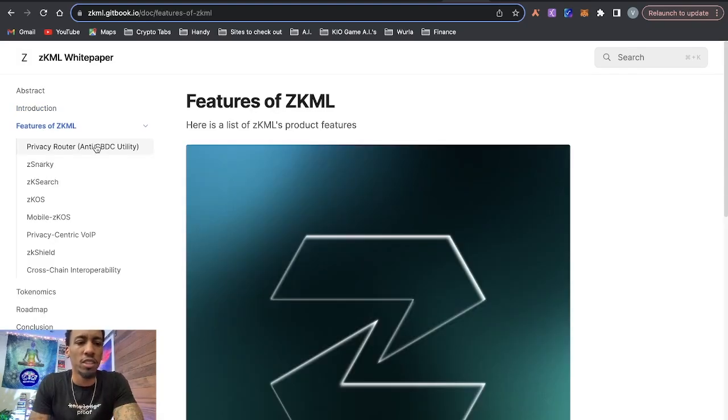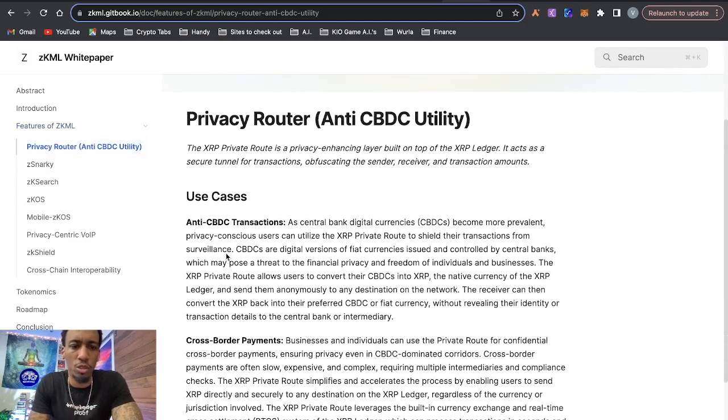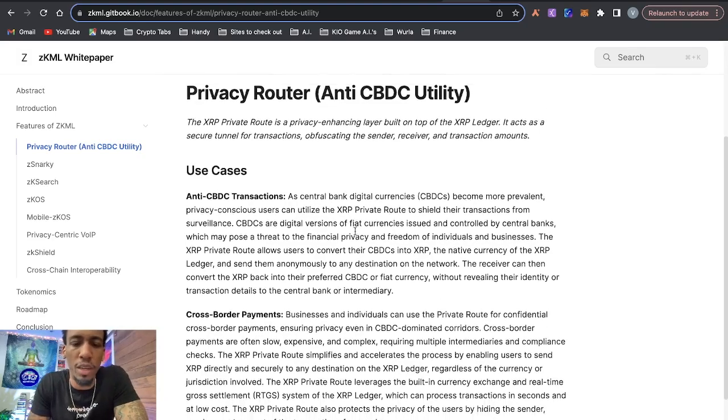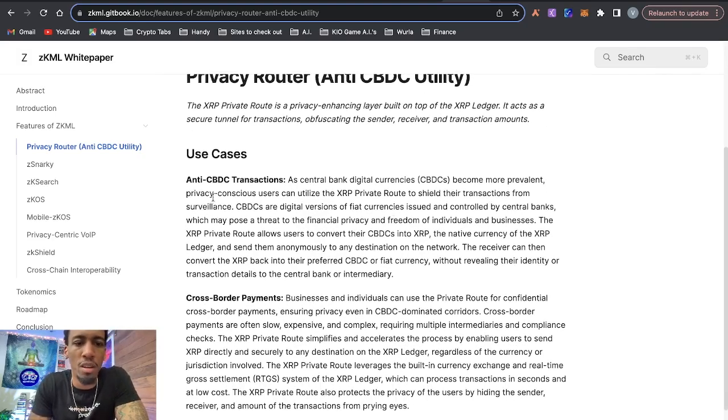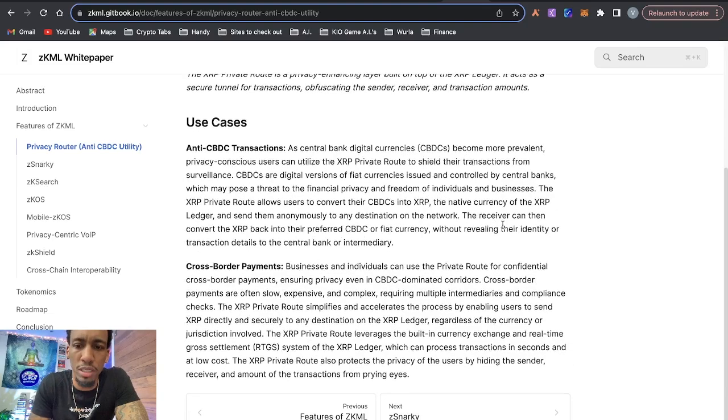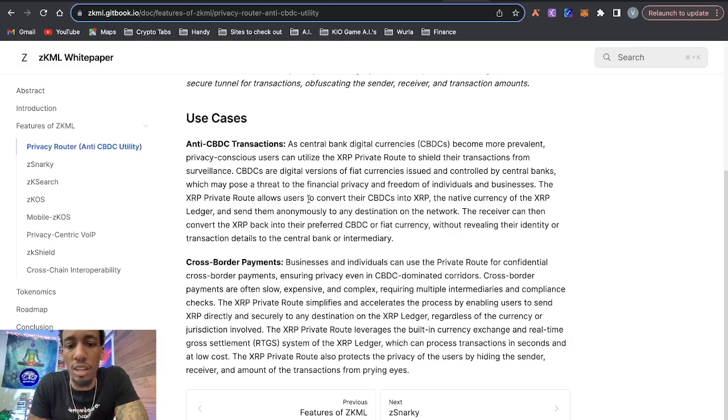All right, now let's start to go through some of their features. Let's go through their privacy router. So the use case for this is anti-CBDC transactions. It says as central bank digital currencies become more prevalent, privacy-conscious users can utilize the XRP private route to shield their transactions from surveillance. It talks about what CBDCs are and how they may pose a threat to financial privacy and freedom of individuals and businesses.